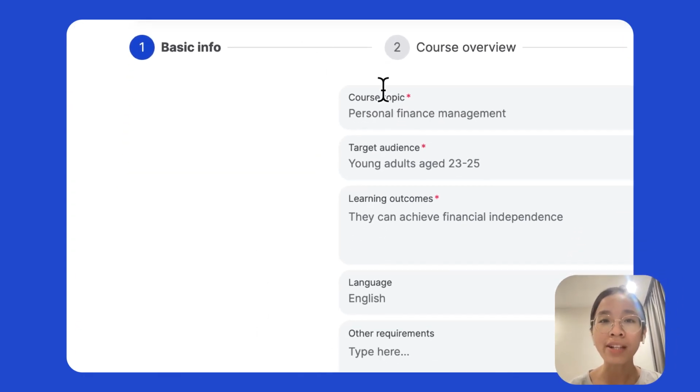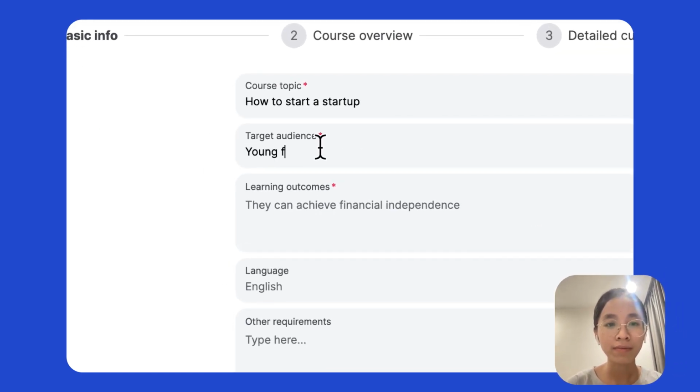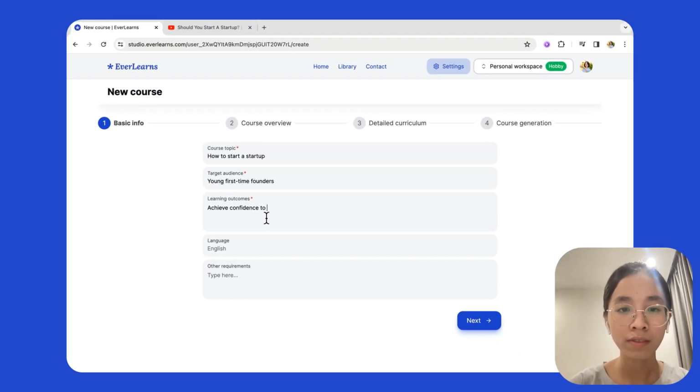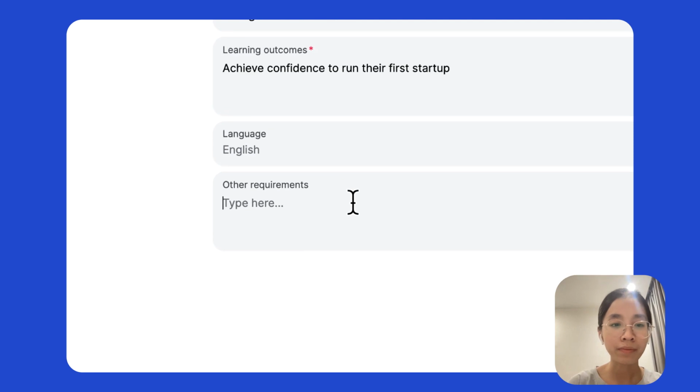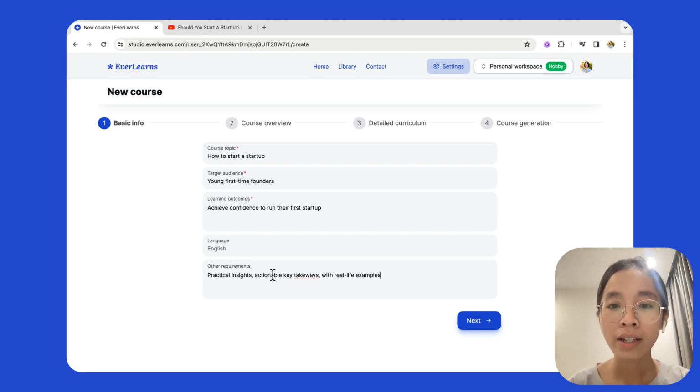First, let's start a new course and set it up with some basic information, such as the course topic, which is how to start a startup, the target audience, learning outcomes, as well as the language or some other requirements. Let's click Next.